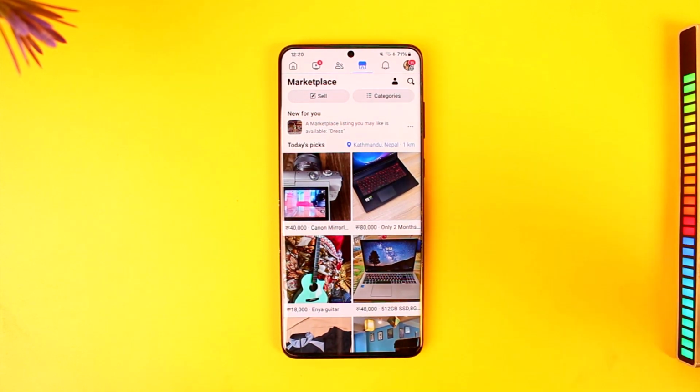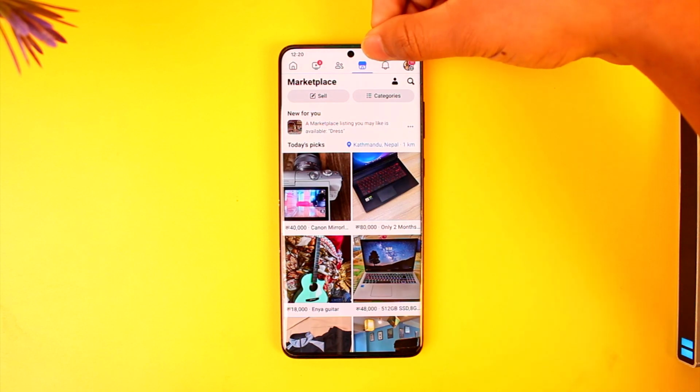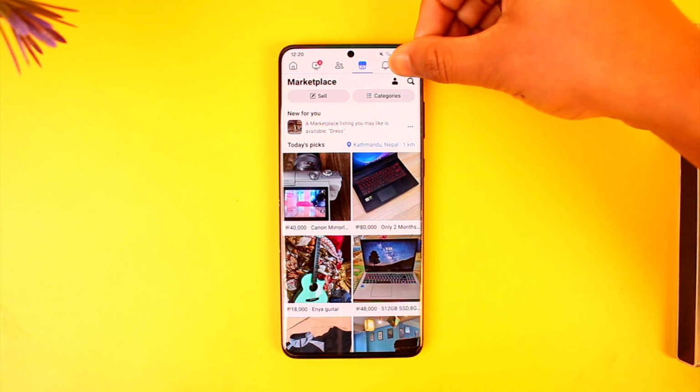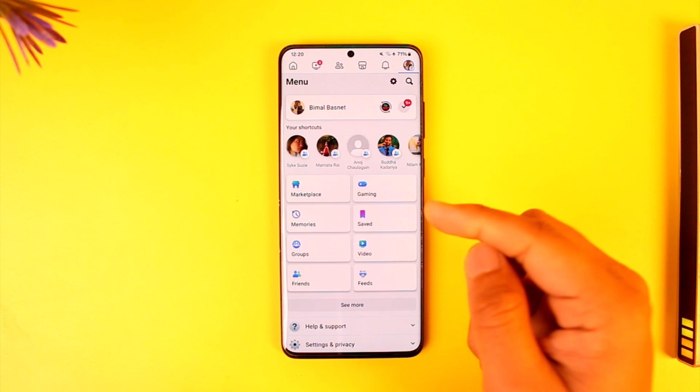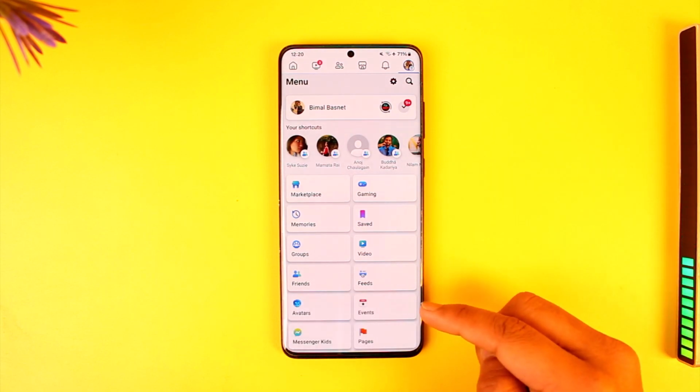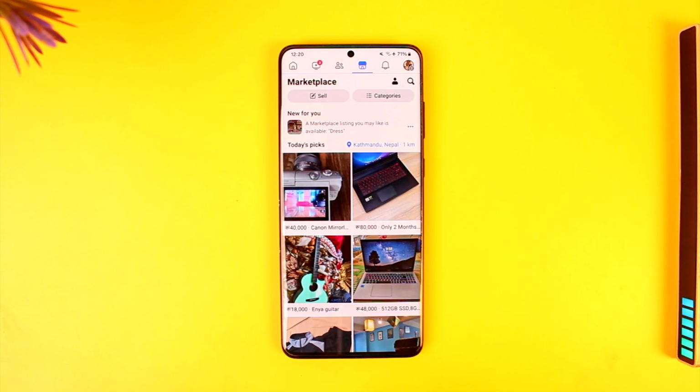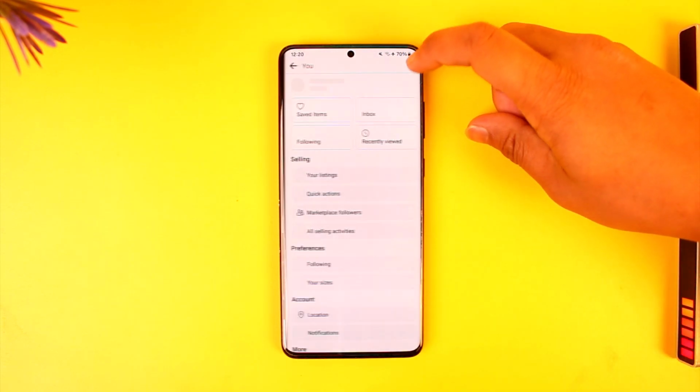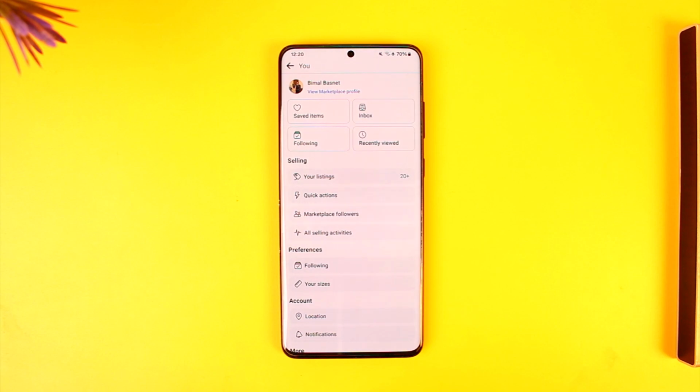marketplace. The only problem here is that if you don't find marketplace here and it is hidden, you can locate it by simply tapping the three lines option here. Then under the shortcuts tab you can tap on see more. Then you'll find the option called marketplace. Then you can tap on marketplace. Then you should be able to buy some goods. If you want to view your own marketplace details, you can also view your own marketplace profile.